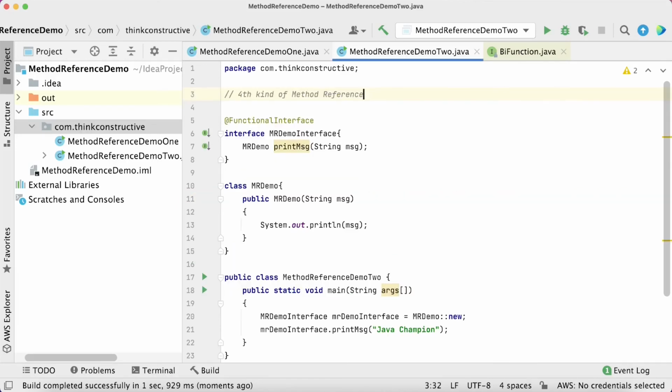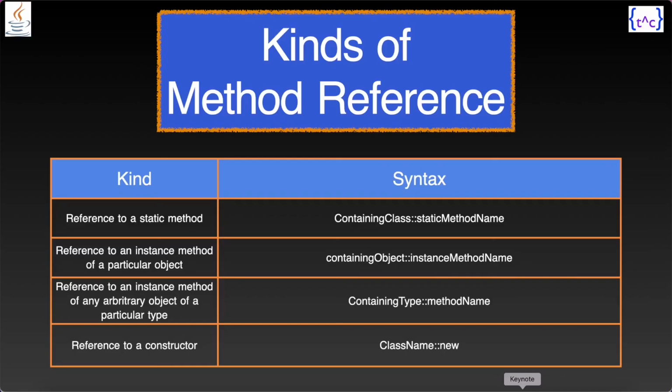So this is the fourth kind of method reference, and that's how you can use all four kinds of method references. I have demonstrated everything. Just a quick recap of what we have discussed in this session. We started with the discussion of method reference, what it is and what syntaxes of method references are given. Here are the four kinds of method references with the syntaxes. Each of these we have discussed and demonstrated with examples.